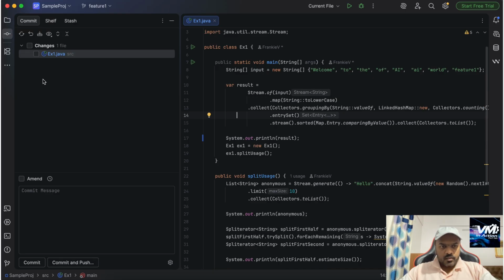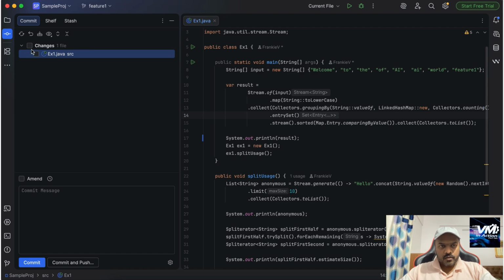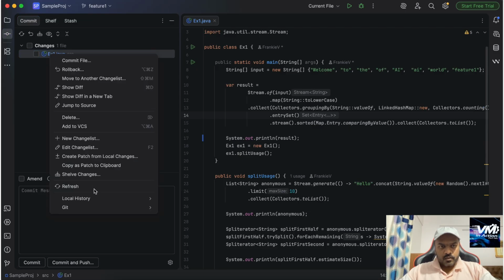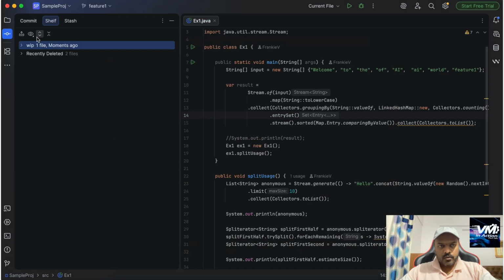Similarly, I would like to show you how shelf works. In IntelliJ there is a feature of shelf. Basically, what it does is you could move particular files. Here I have only one file, but if you want to shelve this file to preserve the changes, you can use this shelf file. Okay, so that will be preserved in your shelf.